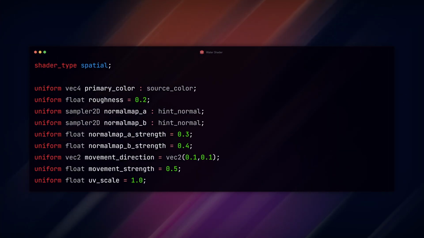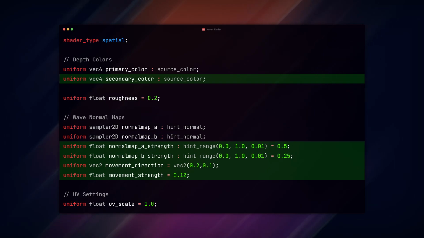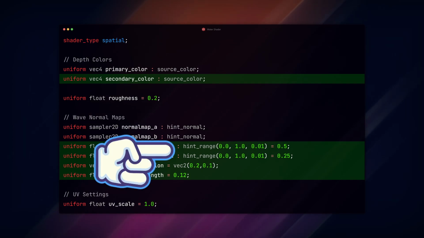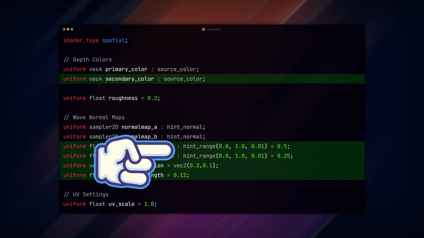In our water shader code from the first episode, we first make these adjustments to our uniforms. We add a new secondary color that we'll use to add a depth color gradient, as well as some value adjustments to our existing uniforms. Also note the addition of hint ranges, where we can set a min, max, and step size to make adjusting our uniform values more convenient, as well as keeping values in a reasonable range.